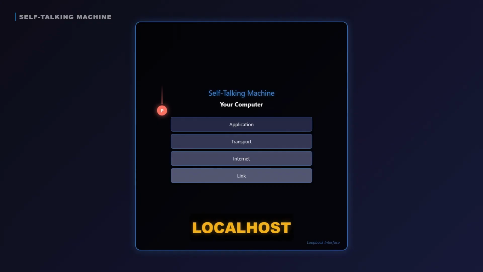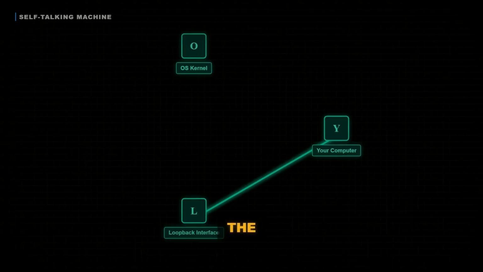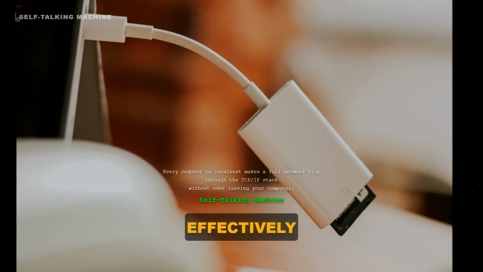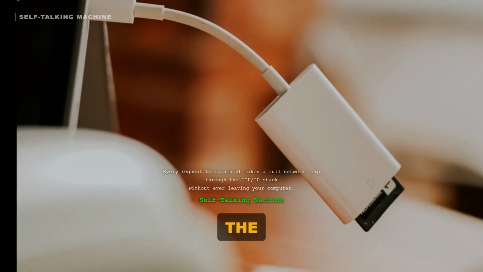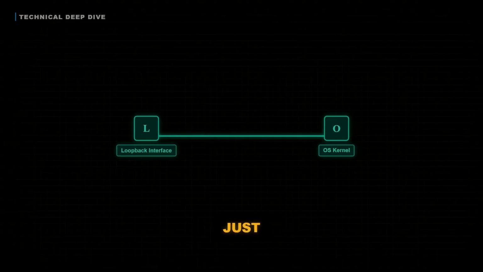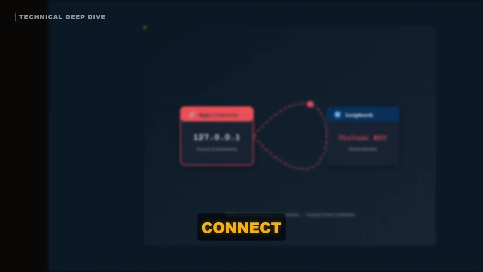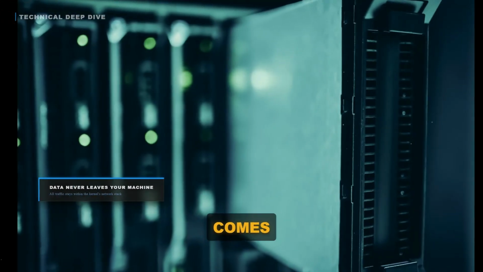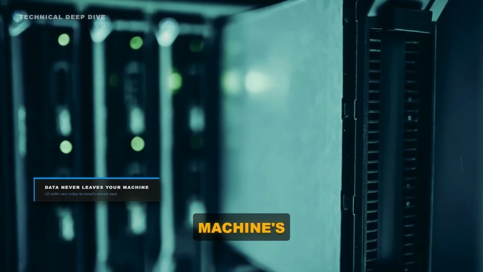Every request to localhost makes a full network trip through the TCP/IP stack without ever leaving your computer. The OS uses the loopback interface to route the packets right back to the same machine, effectively turning it into a self-talking machine. The kernel creates a virtual network interface just for loopback traffic. When you connect to 127.0.0.1, data goes through this virtual device and comes right back, never leaving your machine's software.